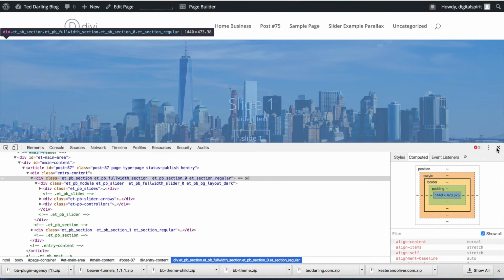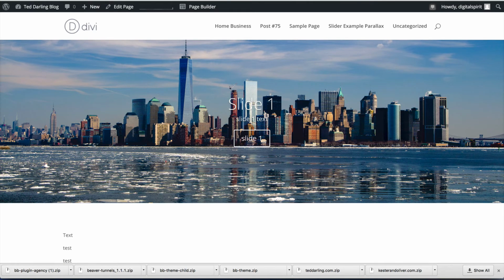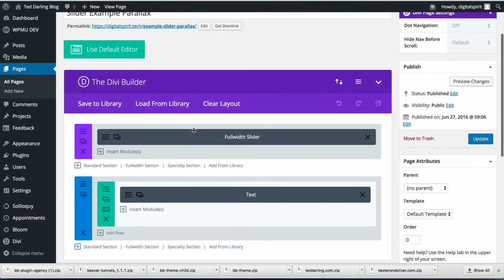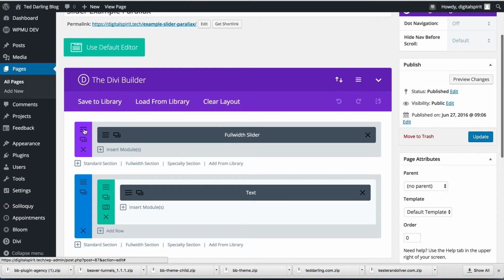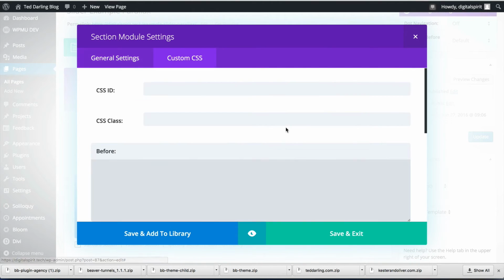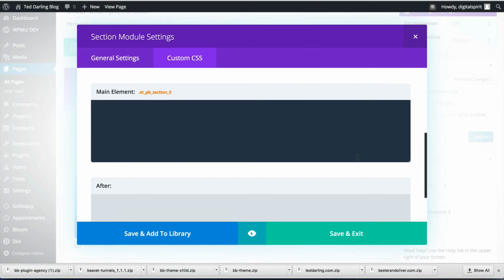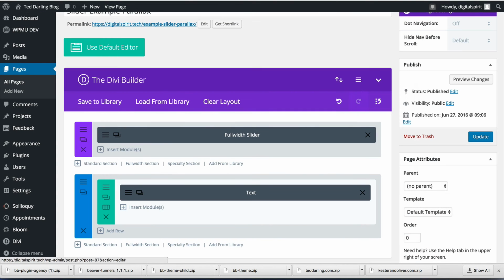Okay, this is where the slider effect is going to take effect. So we want to go to the section where the slider is. We're going to use custom CSS. We're going to go to the main element, set position fixed, width 100%, and z-index of 1. Okay, we'll save that and exit.